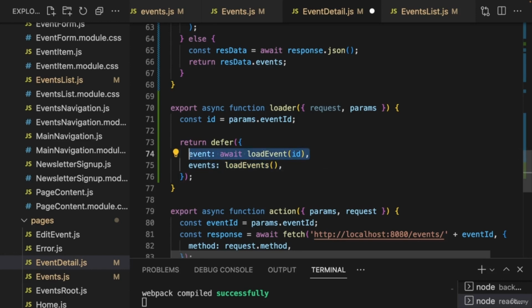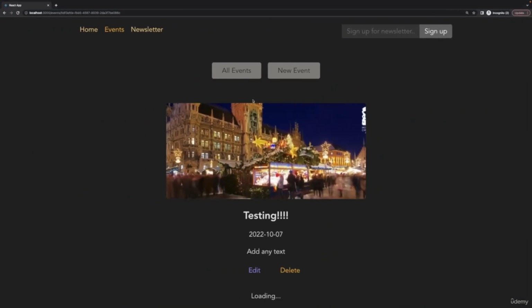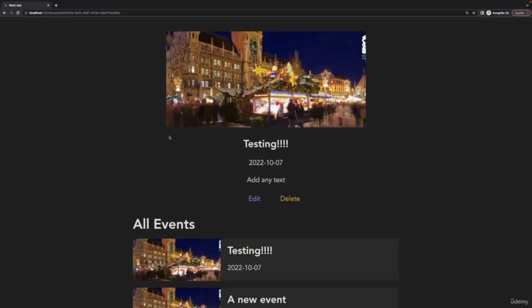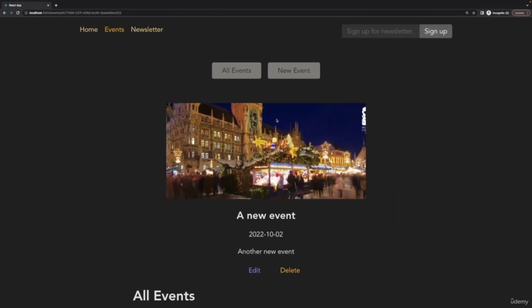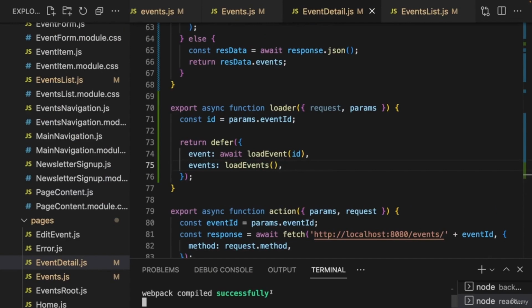And with this setup here, we would wait for the event details to be loaded before loading this page component at all, but we would load the list of events after rendering this page. Here you won't see a big difference, but it will actually ensure that we never see a loading text here for the event details. And that's how you can use defer to control when which data is loaded.